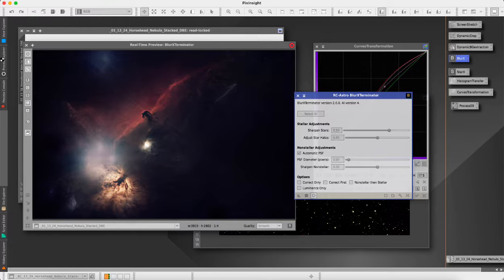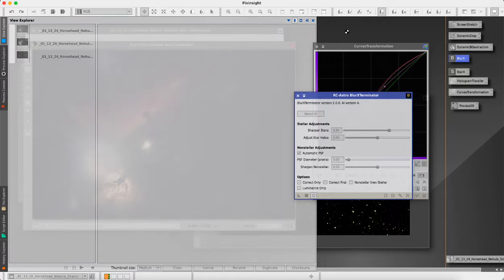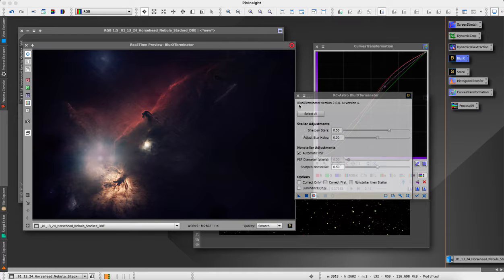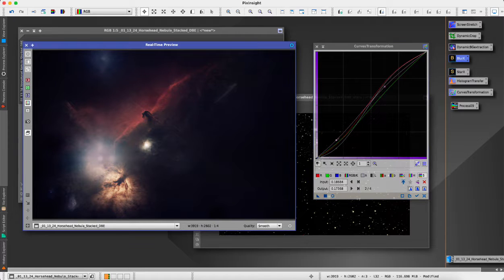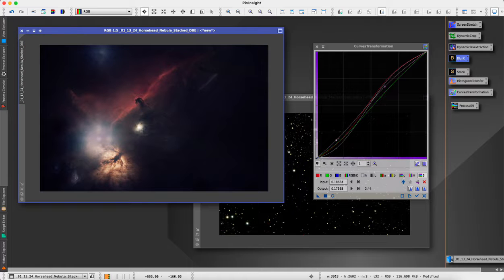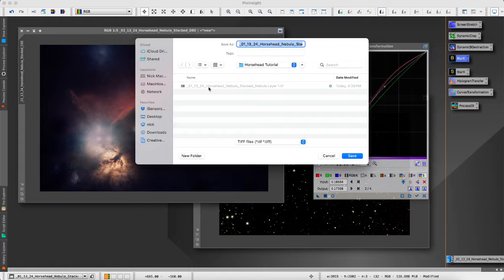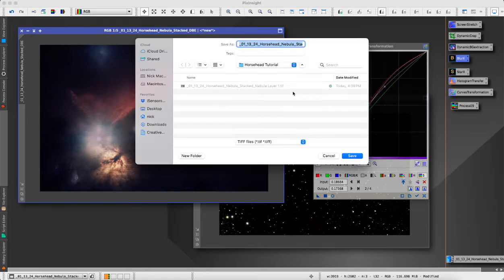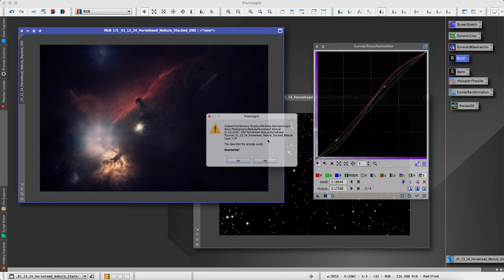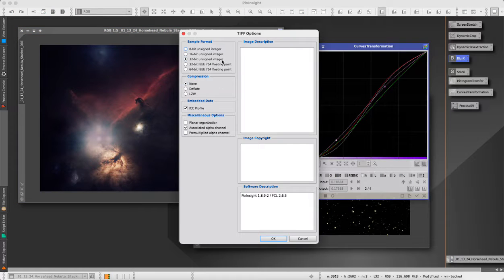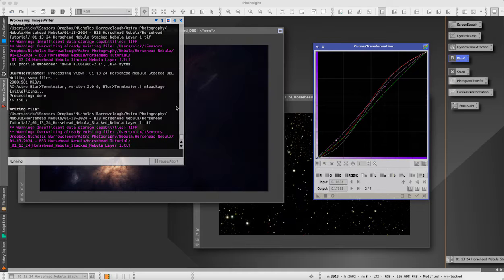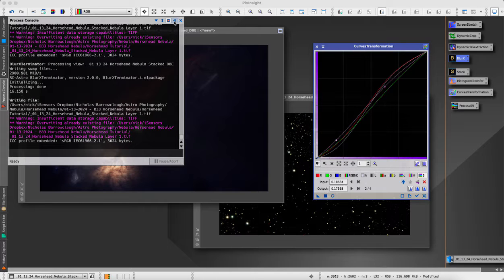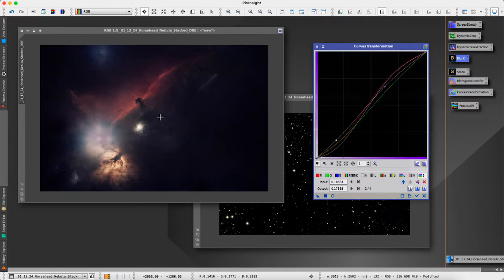And once that's done, we can close Blur Exterminator, close our real-time preview here. Now I just want to save this again. This is our sharpened one. Save it as layer 1, TIFF, replace. Oops, should be yes. 16-bit. Okay. Done. All right. So that now has been done.